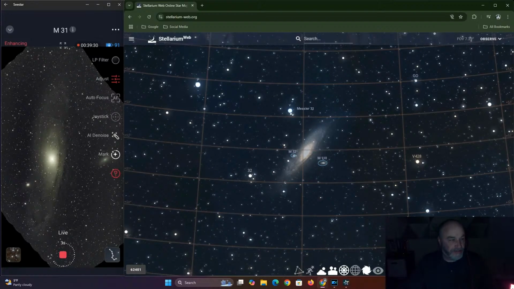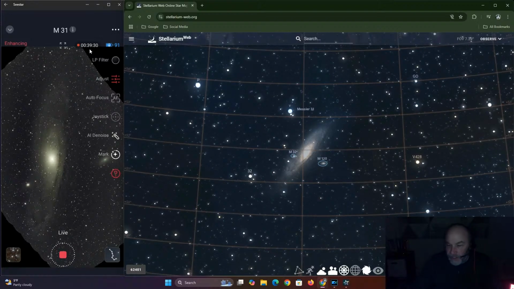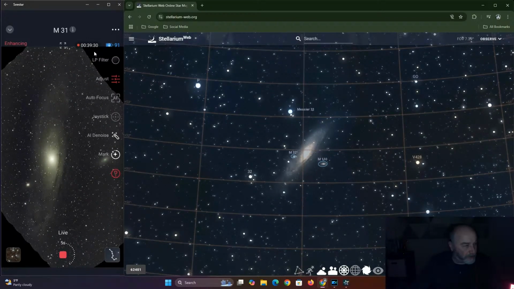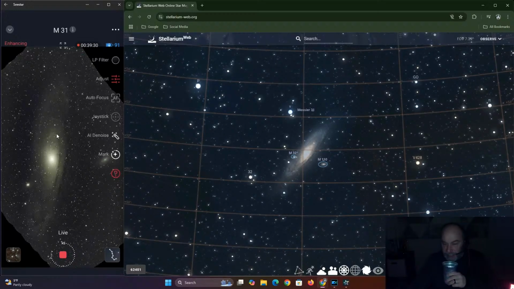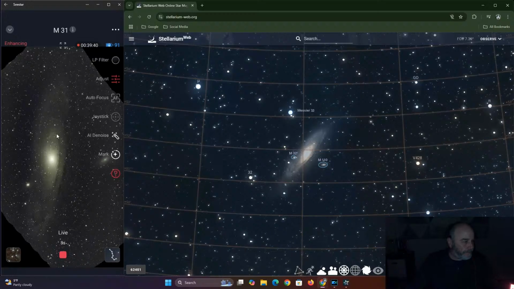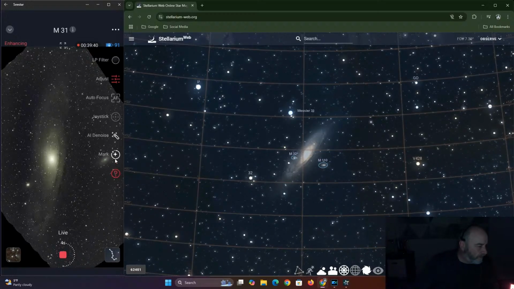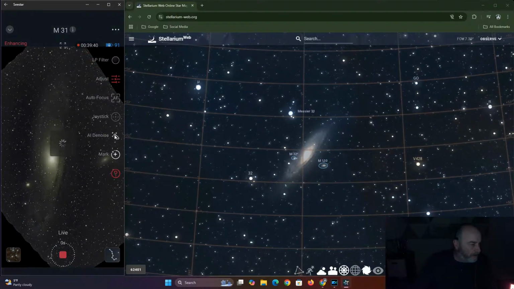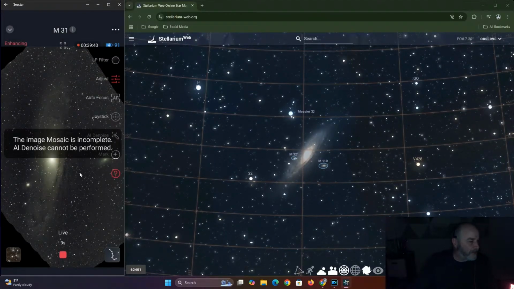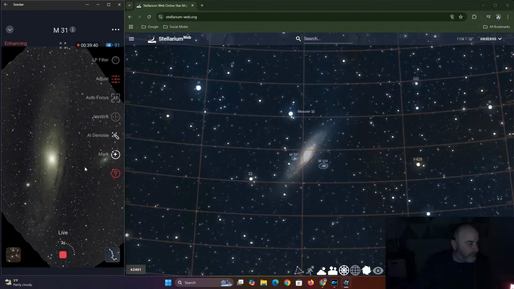Pretty safe. We are now 39:30 into it, so I don't know if I described it for Chris, but I just do 10-second exposures on this thing, so we're just about 240 exposures into it at 10 seconds each. I can't denoise yet, so if I try to denoise right now, it's going to tell me incomplete, cannot be performed.